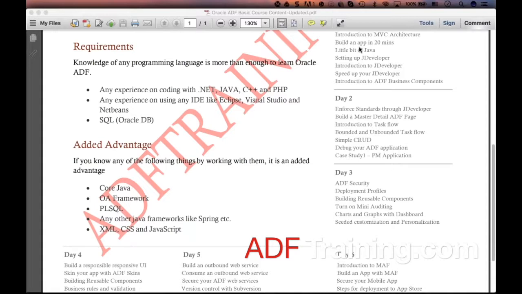So let's try to create one task flow page, and we'll use the same logic that we used to create the master page. On the left hand side we had the search, on the right hand side we had the detail page in case of the master page. But in case of task flow, we'll have a separate search page, and then a separate detail page, and we will combine them together using the unbounded task flow.